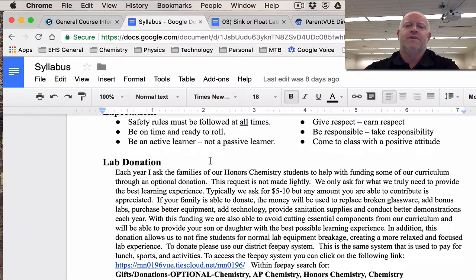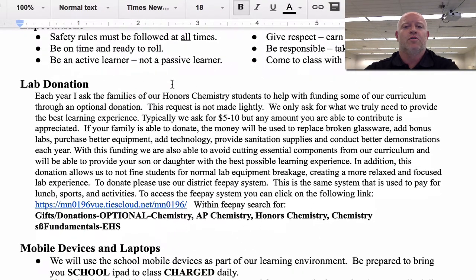I want to spend a minute on the lab donation piece here, though. Unfortunately, the district does not fund our course up to the level at which it would for me to be able to create the best learning environment for your students. So we do ask that parents, if they're capable, give a donation to the science department specifically for the chemistry class. We do ask somewhere $5 to $10 if you're capable, but really any amount that you're willing to do would be great. We don't make these requests lightly.